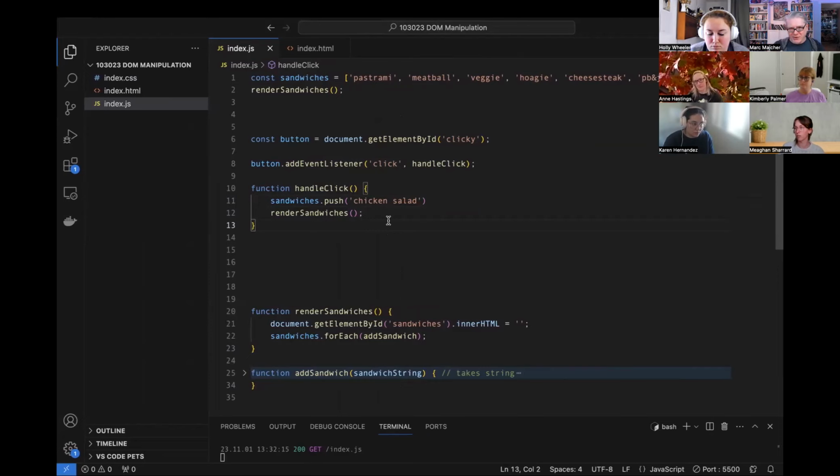Let's take a look at letting the user input a sandwich. What does the sandwiches info look like in HTML? I have it in an array, but it's not appearing in the browser.